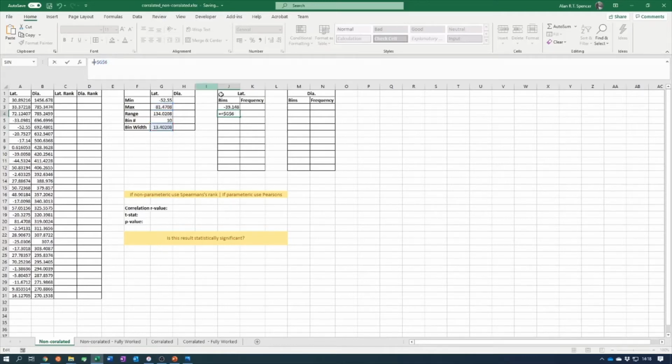What we actually want is to reference our previous value above. So here, I just need to change our reference. So now every time we drag down, what we'll be doing is taking our value from the bin above and then adding our bin width to it. Now I can drag this down. And as you can see, it's auto-populated all our data up to our maximum bin value.